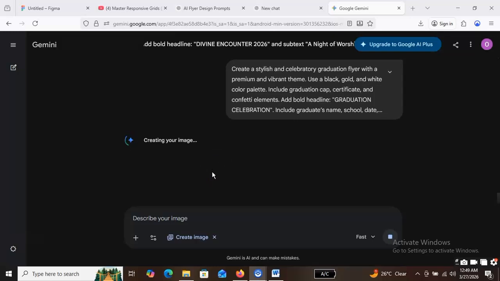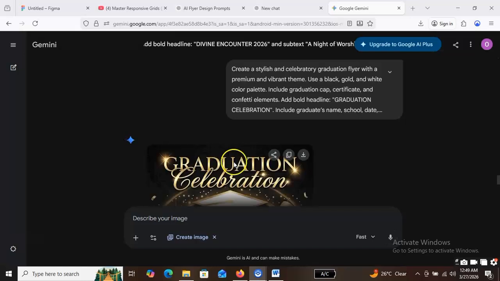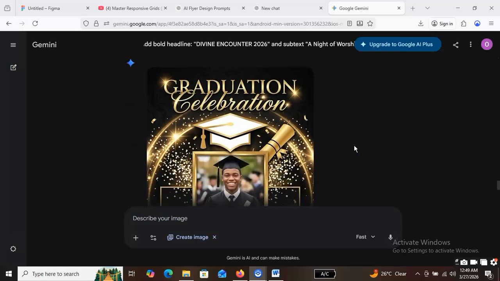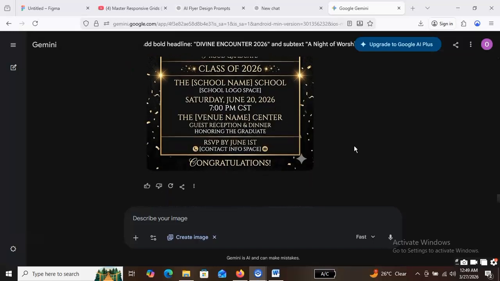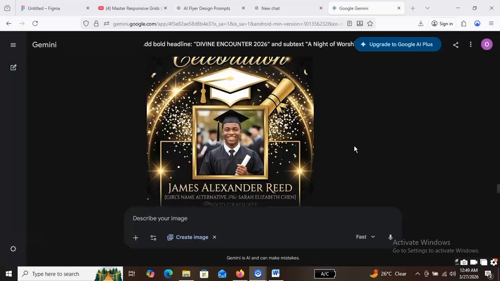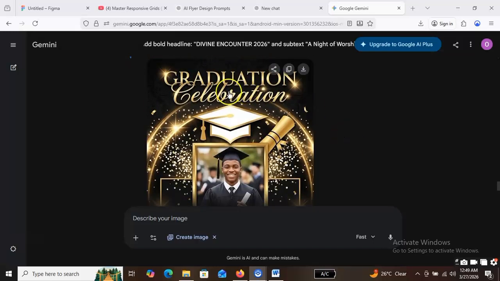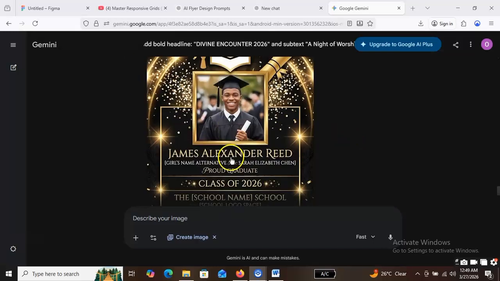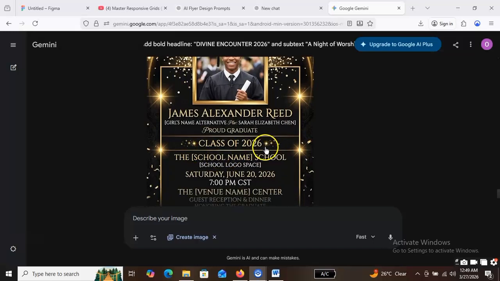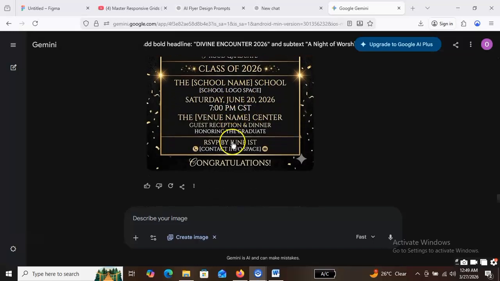So I don't know, they are giving us different results from the same prompt. So it's good you use multiple AI apps to get the best results. You know that they are not perfect, so you use multiple AI apps. I think this one is okay. I think Gemini tried in this one. This is graduation celebration.